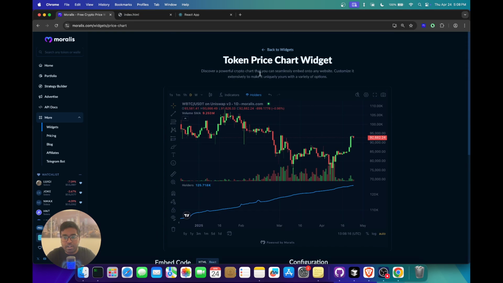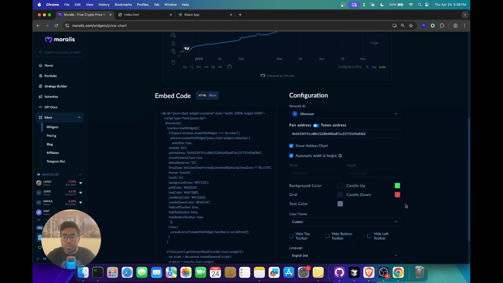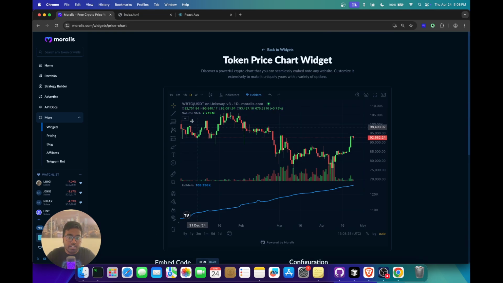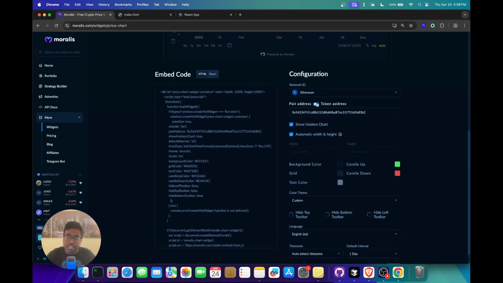You can see that to configure the price chart, there's actually two ways. You could either do it with the pair address or the token address. So if you have the token address of the token that you want the chart for, you could just switch the toggle over to token address and put in the token address right there. However, if you want pair address, you can just put in the pair address here.